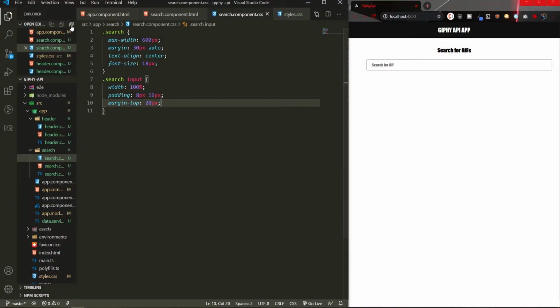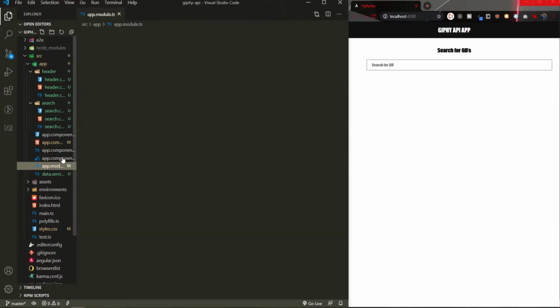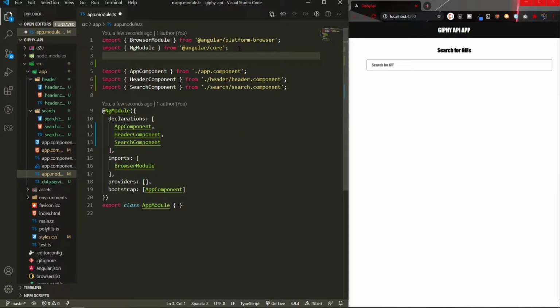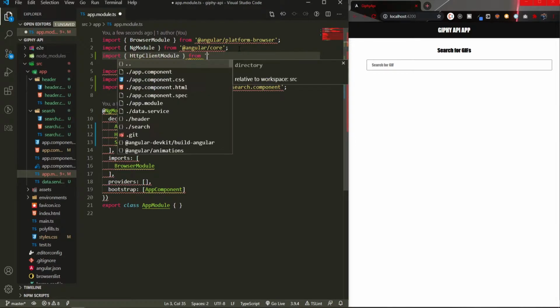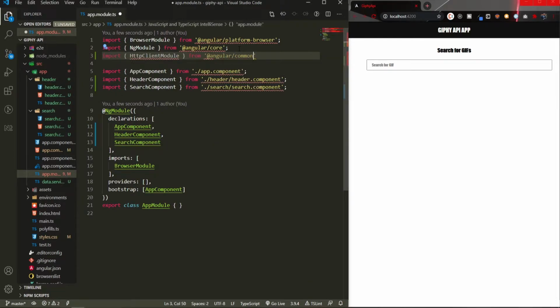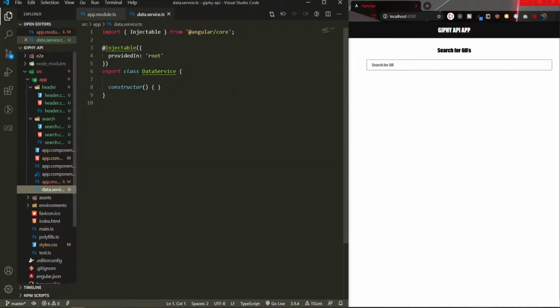So now let me first close these open editors for now, and I will go to app module here. The reason why I'm here is because I need to import HTTP client, so I will use import HTTP client module. I will import it from @angular/common/http, and I also need to put this HTTP client module here in the imports. There it is.